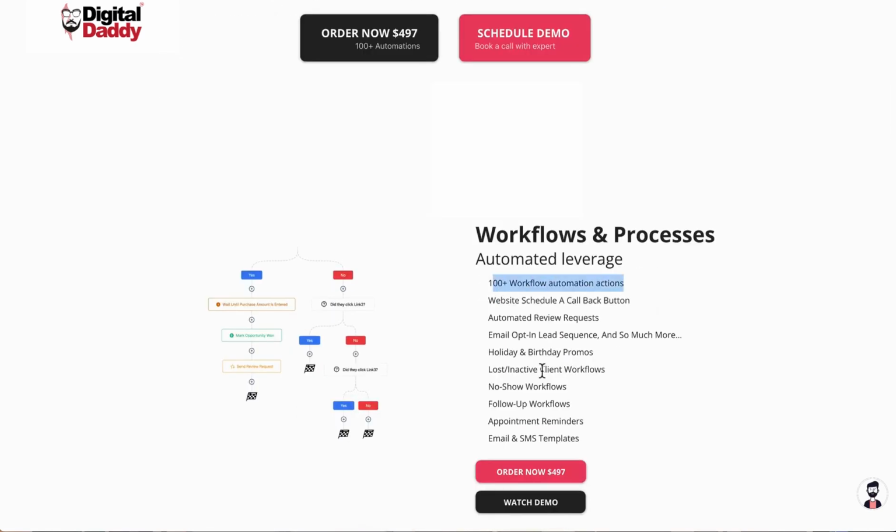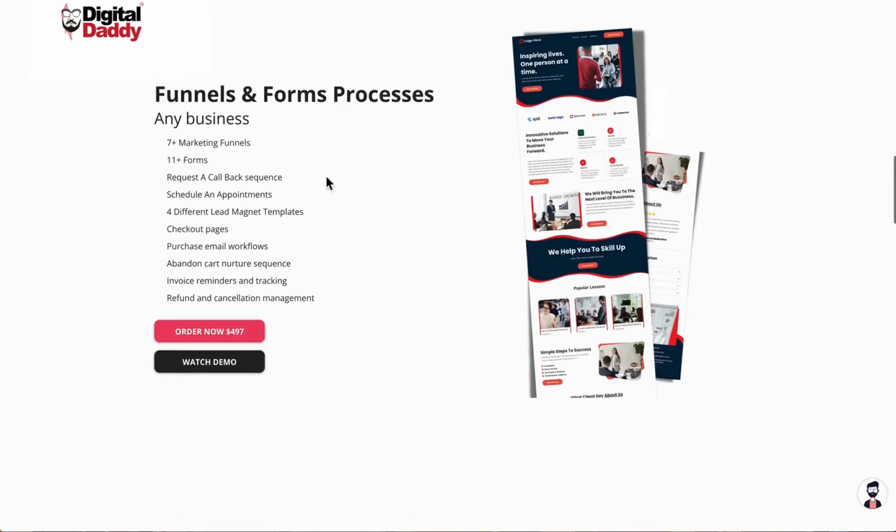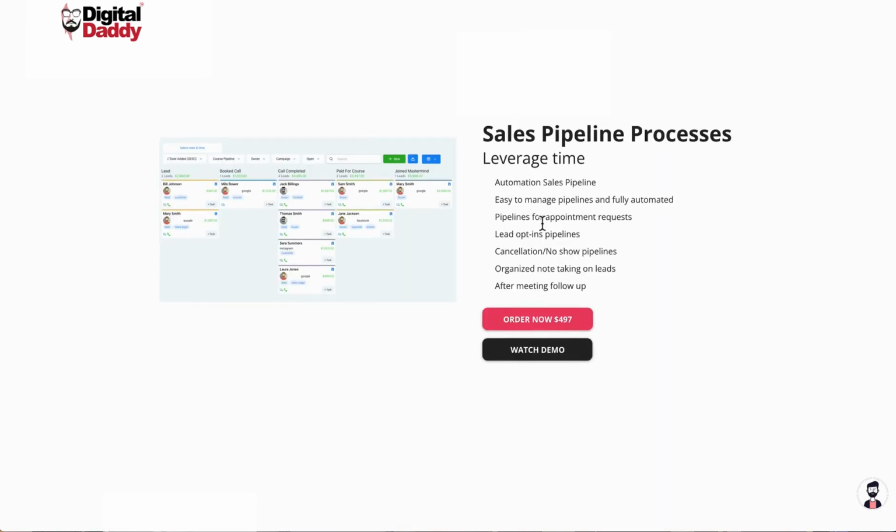100 workflow automation actions, lost and active client workflows, holiday and birthday promos, follow-up workflows, appointment reminders, all built in. Funnels and form processes, 7 marketing funnels, 11 forms, schedule and appointments, purchase email workflows, checkout pages, lead magnet templates, invoice reminders, refund and calendars, instead of months down the line, you can have it all pre-built for you on day one.